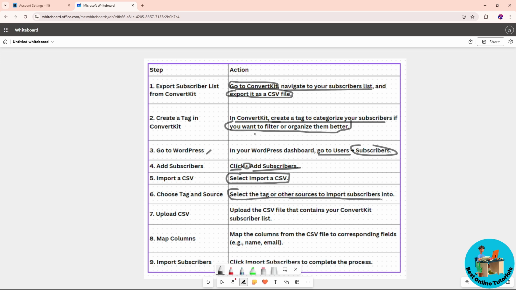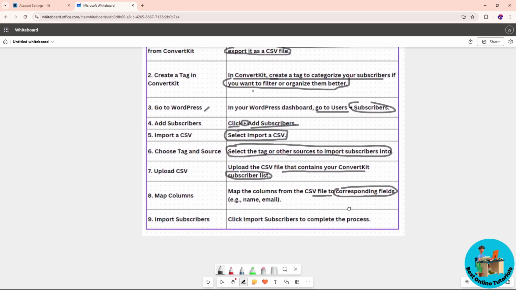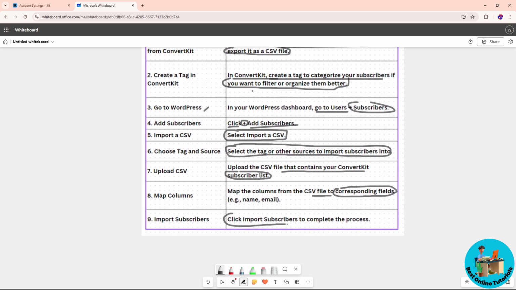to import subscribers into, and from there just simply upload the CSV file that contains your ConvertKit subscriber list, and from there you can map the columns from the CSV file to corresponding fields. So pretty much it will be depending on your preferences in order for you to map out the columns. And after that, guys, just simply go ahead and click on import subscribers so you can complete the process.